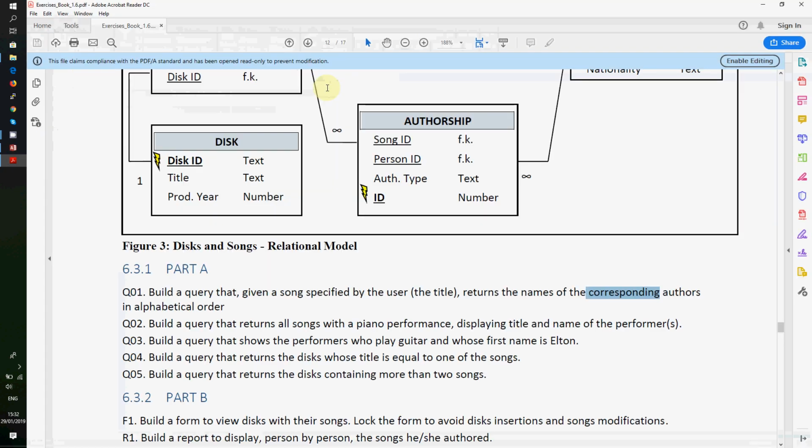The second query, we have to return all songs with a piano performance, and we want to display the title of the song and the name of the performer, who is of course performing as a piano.